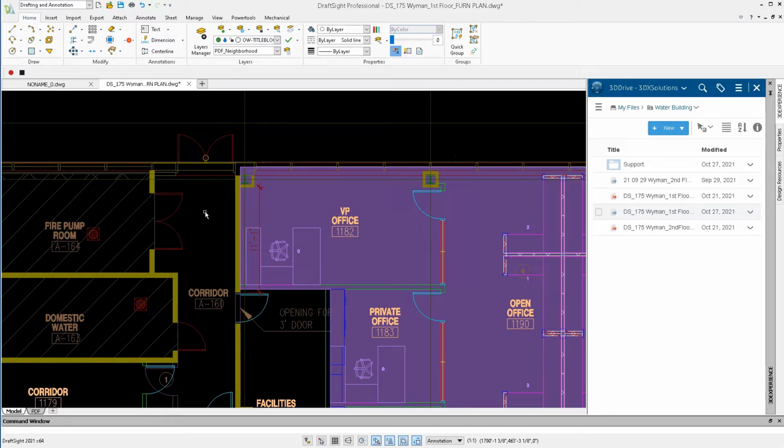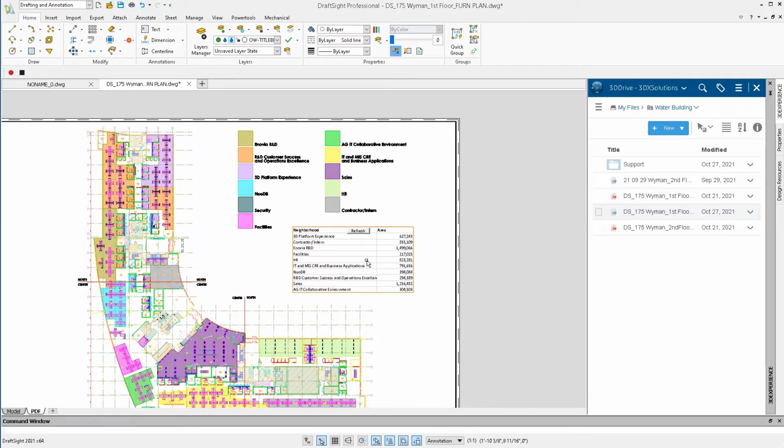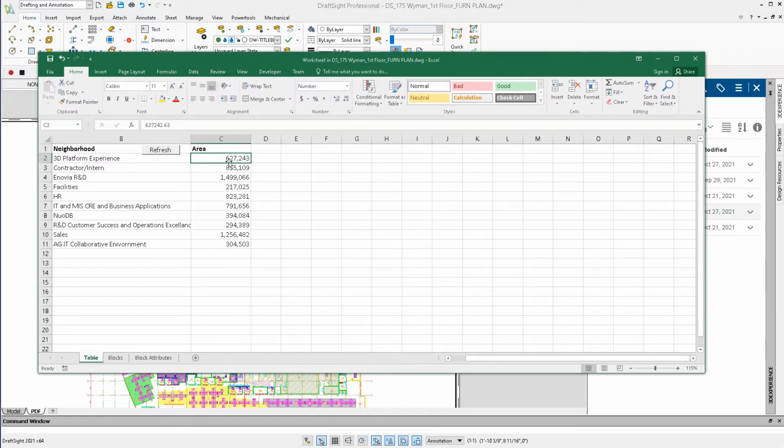Since we are adjusting the neighborhood, we need to update the floor's PDF that is distributed to the team. Switching over to the PDF layout, we can see that we have an Excel embedded table that is pulling the square footage for all the neighborhoods. We can activate the Excel spreadsheet and can update the table by pulling the new square footage with an embedded macro that will link Excel to DraftSight.